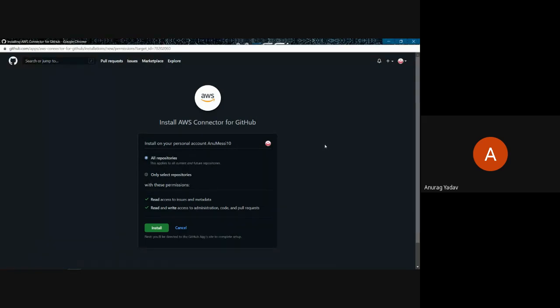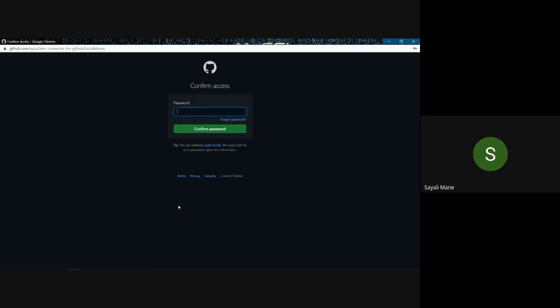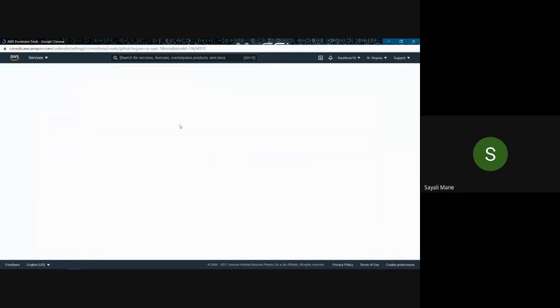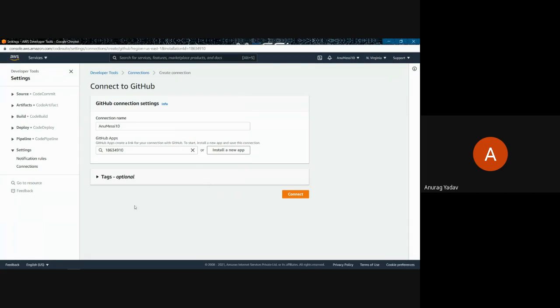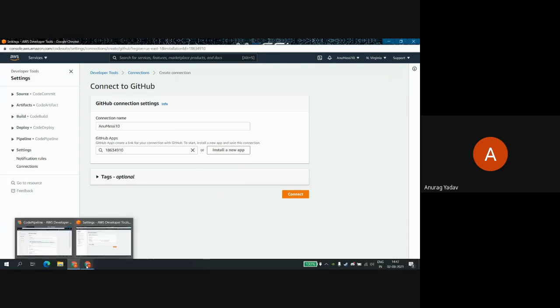After I clicked on install, now click on the install button. Ma'am, all repositories. Yeah, all repositories. Yes, this is there. Please enter password, confirm password. Now just wait. Should I click on connect, ma'am? Yeah, wait a minute. Take a screenshot of it, highlight the name, GitHub app, and then click on the connect one. See, please click on the install button and then simply provide the respective password for it.